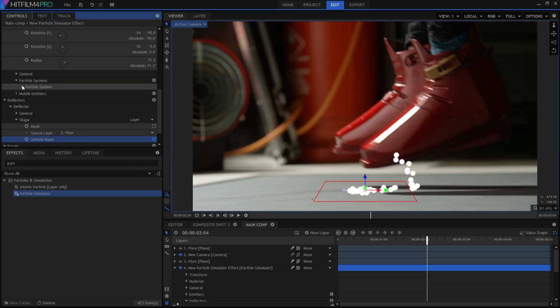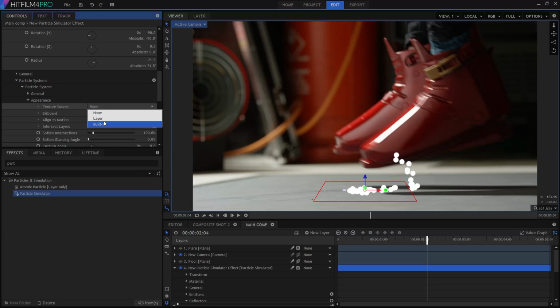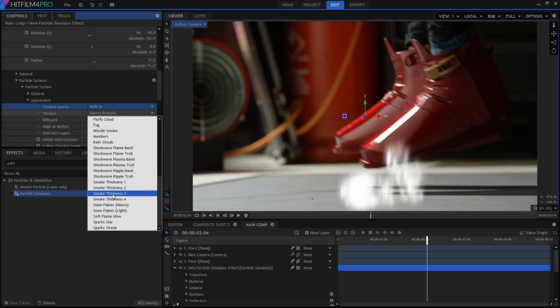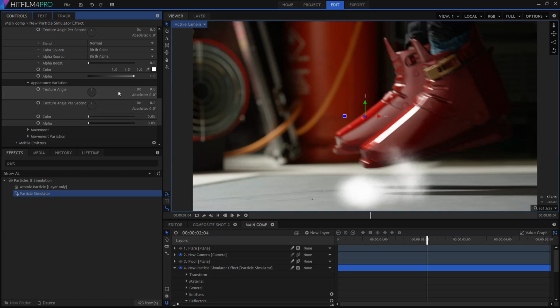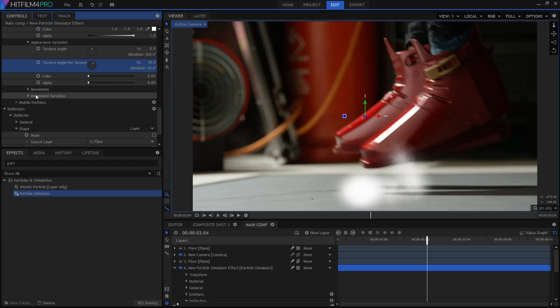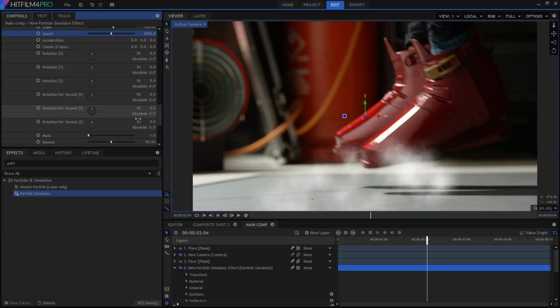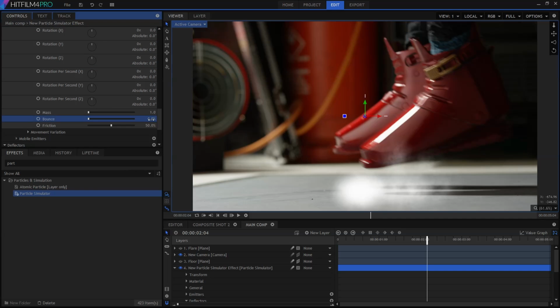In the particle system's appearance, I'll switch to a built-in texture and select Smoke Thickness 3, because that is my favourite of all the smoke thicknesses. To stop the textures from all looking the same, in Appearance Variation, I'll change the texture angle to 1, which means that each texture can appear at any particular angle, and I'll change the angle per second to 30, so that they're all rotating just a little bit. I'll boost the speed up to 2000, drop the bounce down to 0, because smoke doesn't tend to actually bounce very much, and the friction down to 10.